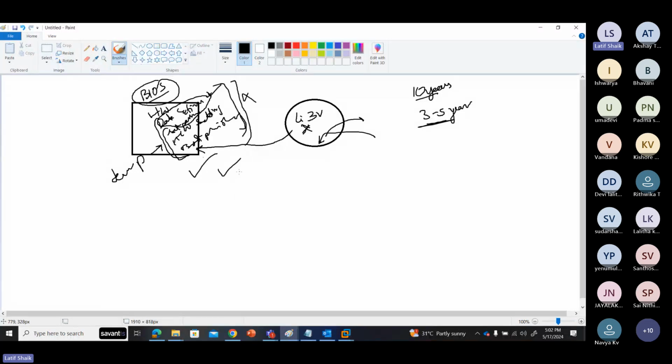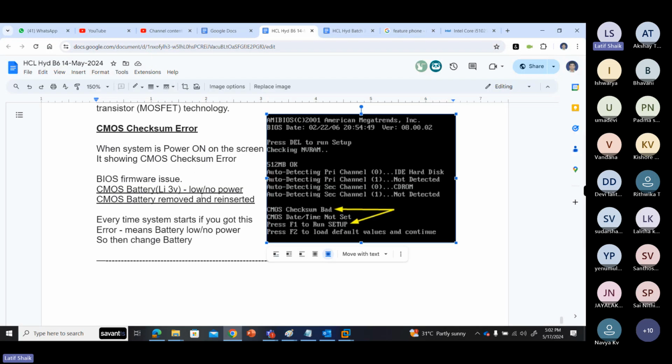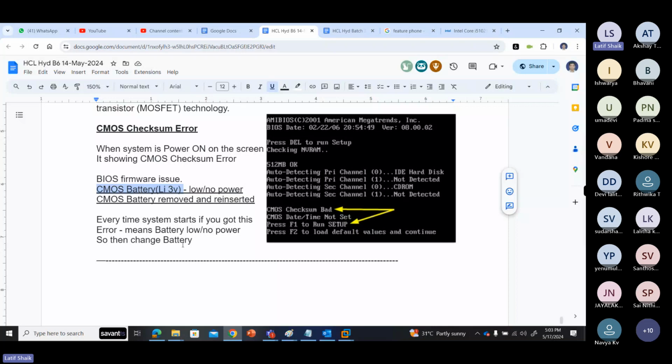But if you get it every time you start your PC, when you freshly power on, shut down and start your PC, and you keep getting this CMOS checksum error, it most possibly means the CMOS battery, the lithium battery, has low power or no power.